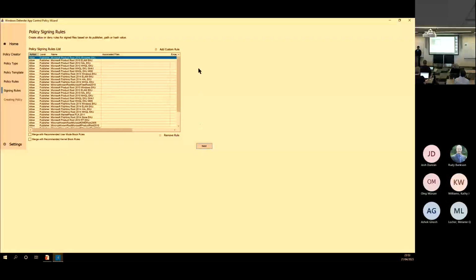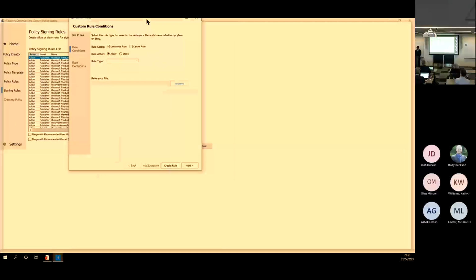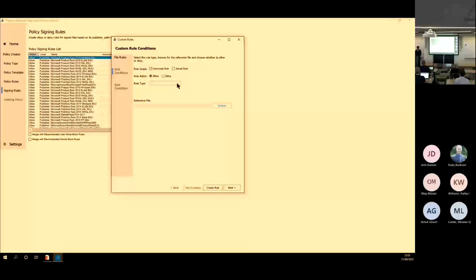Next, and I want to create a custom rule, or path rule. Select path. I select that one and create a folder rule. And I'm creating a folder rule for the C drive. And I'll basically create two path rules for program files.